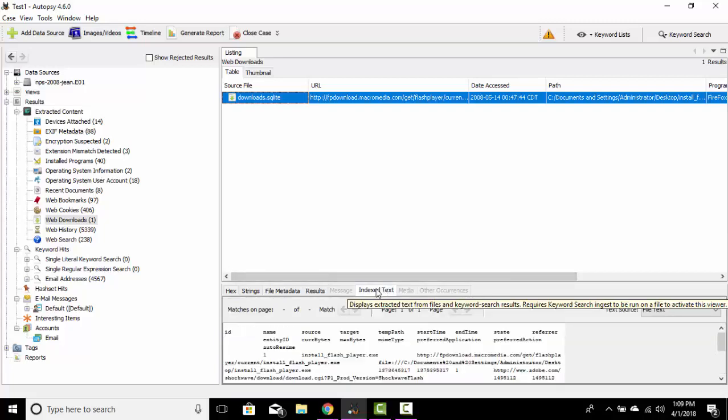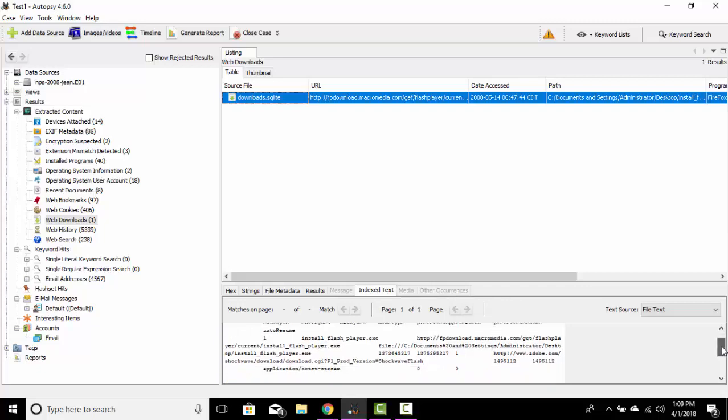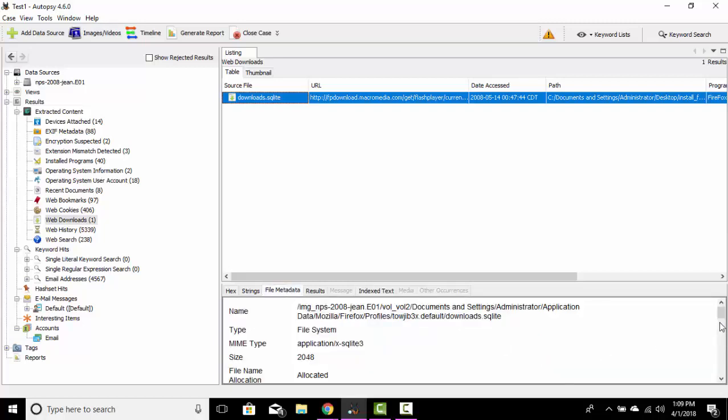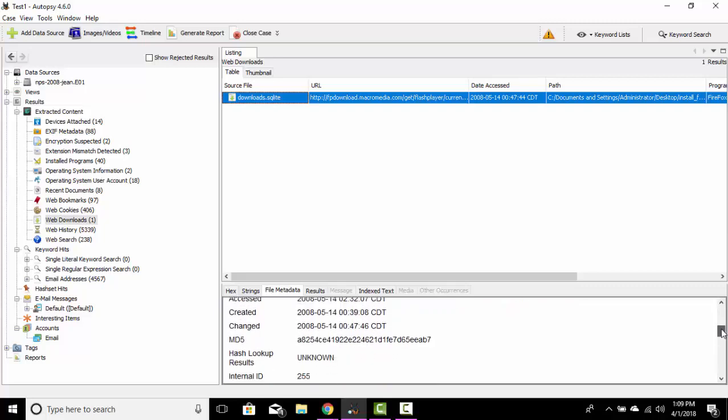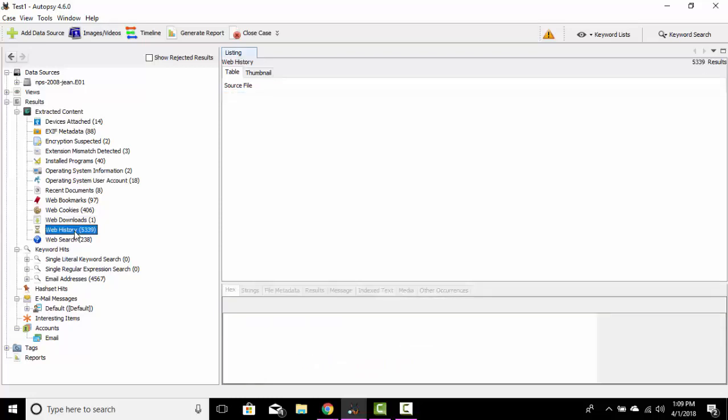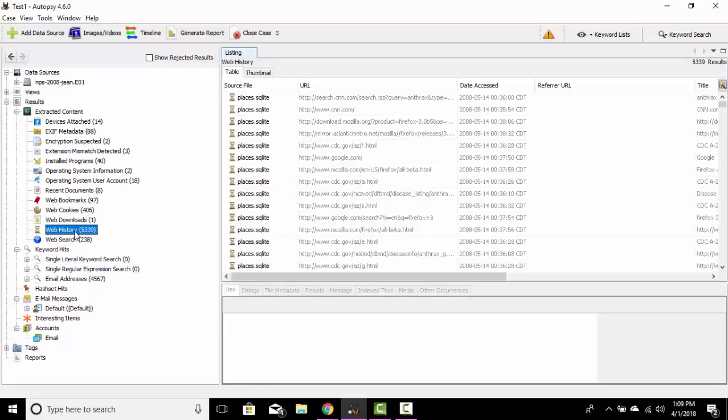Let's see if this gives us anything in the index text. It just kind of gives us the file name. We can do the file metadata. Again, this tells us the created, changed, and the hash. And then web history. We all kind of understand what that is. This is telling us basically what URL this person was going to, so their web browsing history.